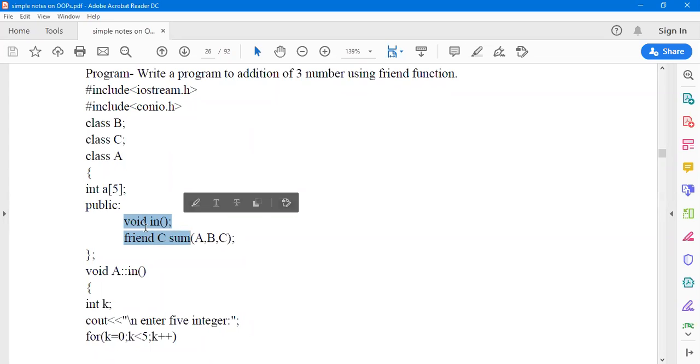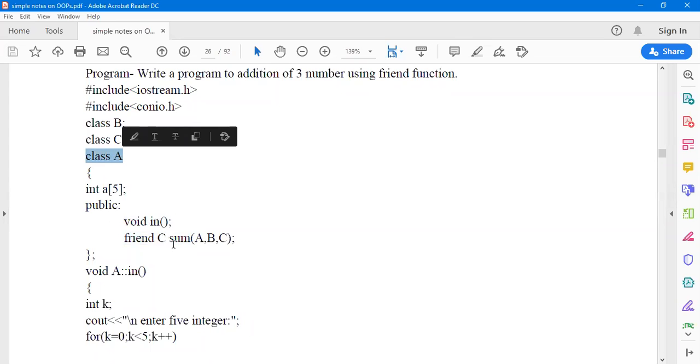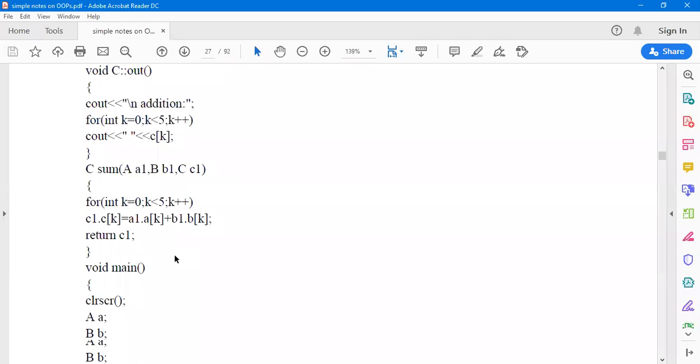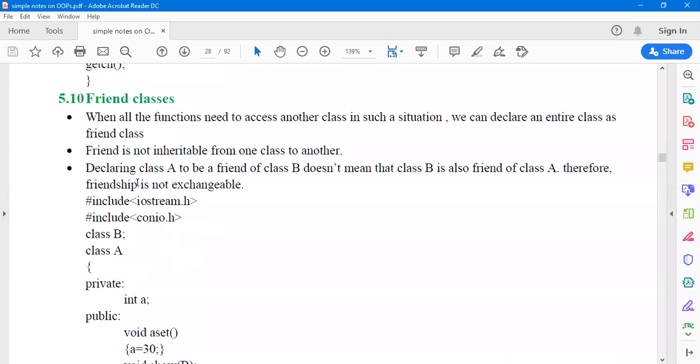Now both of them are not friends. But in case, suppose if both of them are declared as friends, then we can say that class A is a friend class itself. Coming back, friend is not inheritable from one class to another. Now, what is the difference between a friend function and an inheritance? You know, in inheritance, suppose B inherits, or it is a derived class of A, right?